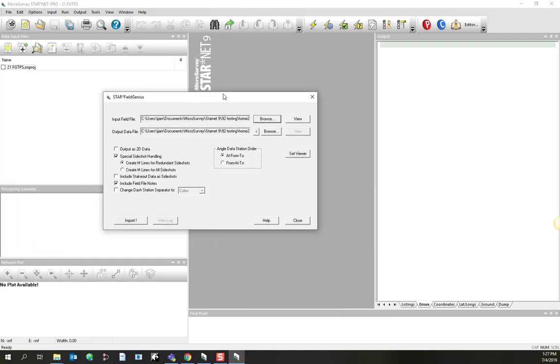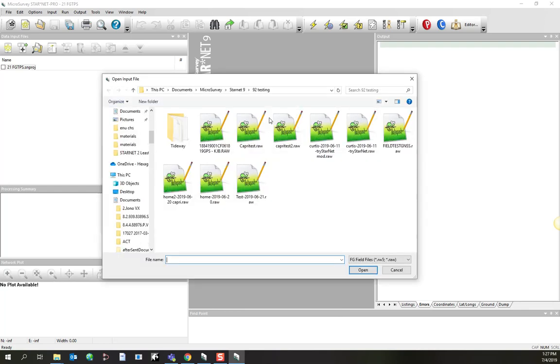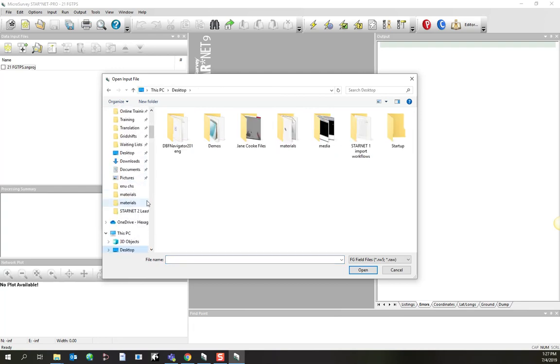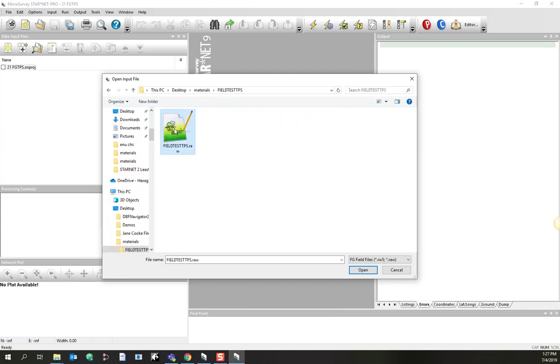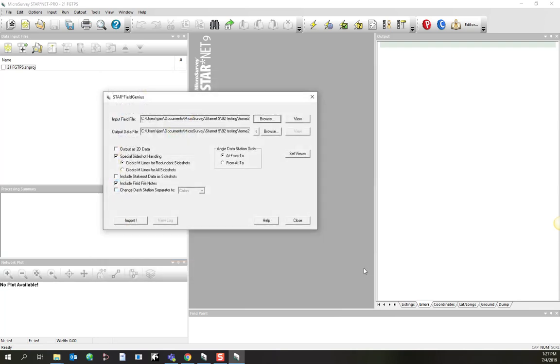The converter has launched and it's ready for me to specify an input location, an output location, and I configure a few different options. Let's do the first exercise. So my input location, I will browse, and I'm going back to that desktop and into the materials folder. And field test TPS, here we find the raw file. So when I pick on open, I've assigned that for import.